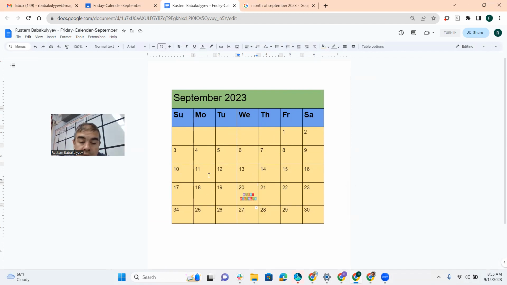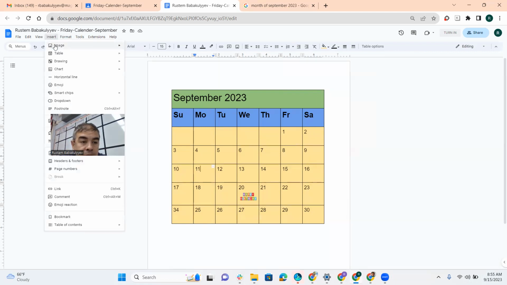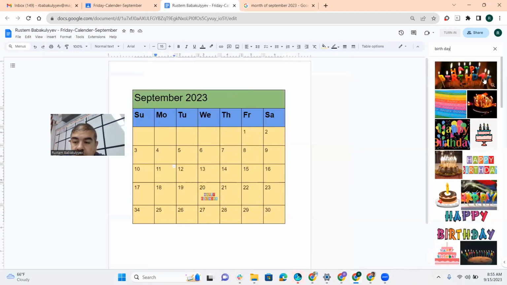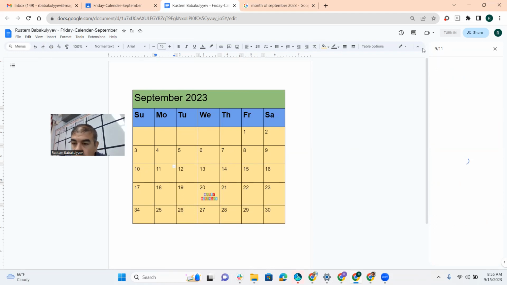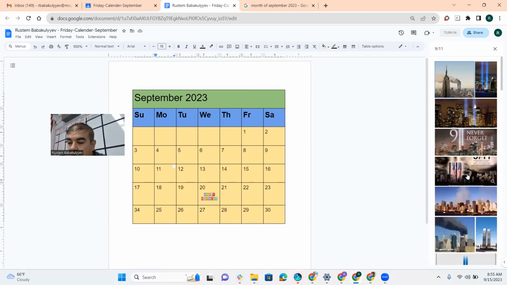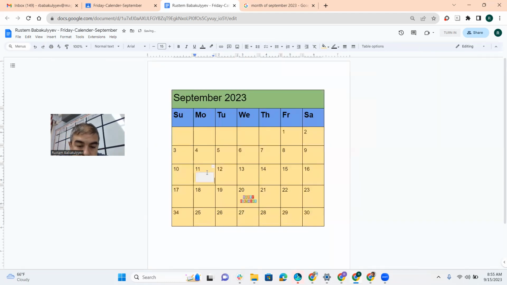Or another special day, 9/11, for example, September 9/11. We want to go again and search up remembrance of 9/11, and then we could add, for example, this, right, on 9/11, and so on. So please add several events in your calendar, and then this is it for today.